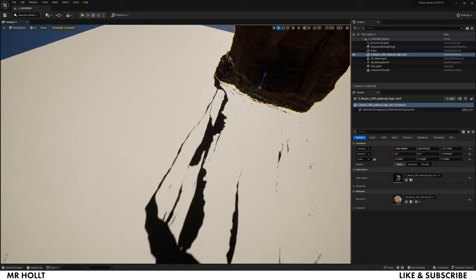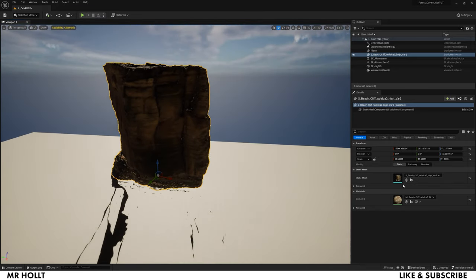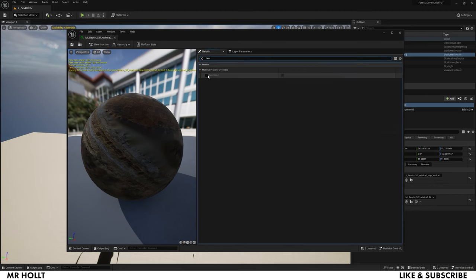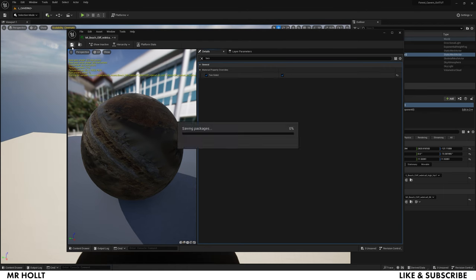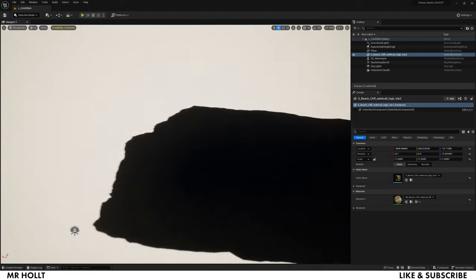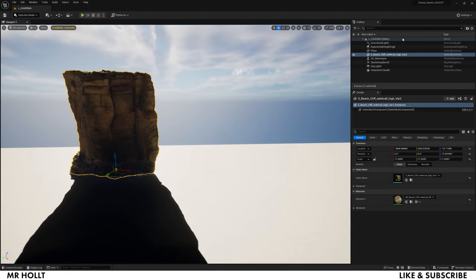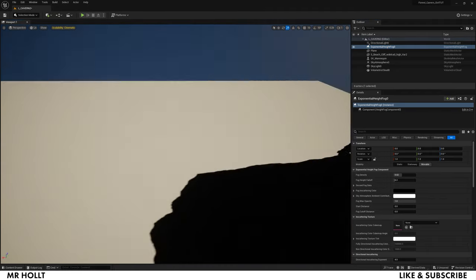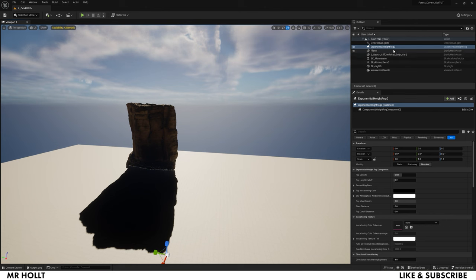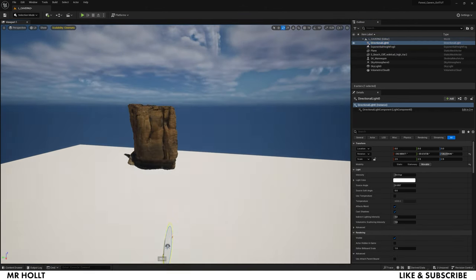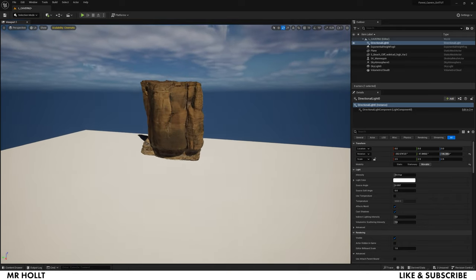If you notice these weird shadows here, what you're going to want to do is click on the material, type in two-sided, and click save. Now you're going to see that it is actually doing the appropriate shadow that you would expect. I'm also going to change this to more of a midday look, just so I can see everything more clearly.